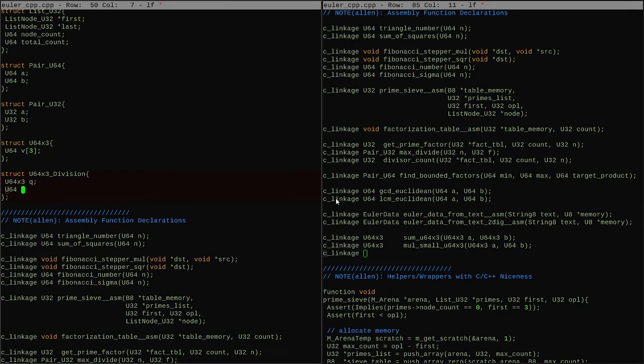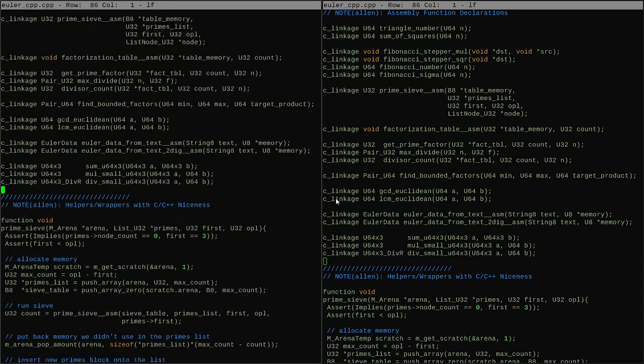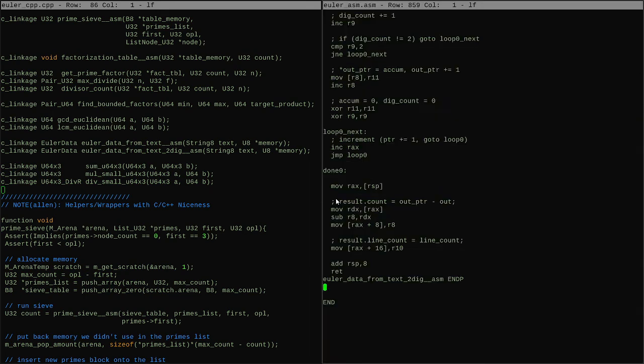Here's our quotient, here's our remainder. That div small, and then that's, yeah, like that. Okay, so those are our first functions to implement. Let's get to it. Ooh, I'm excited.